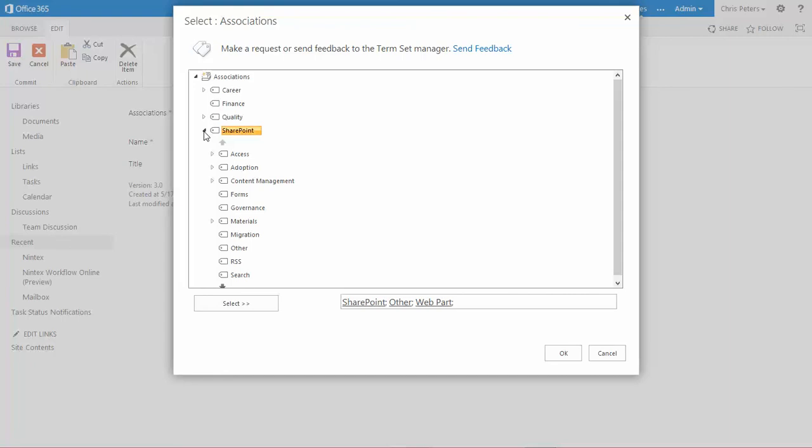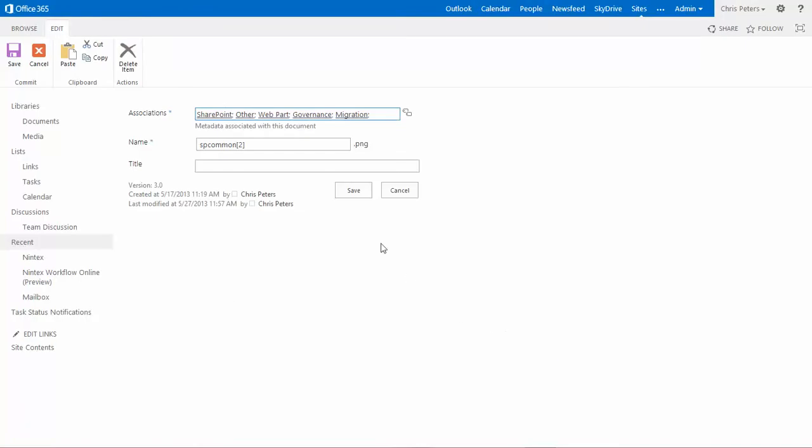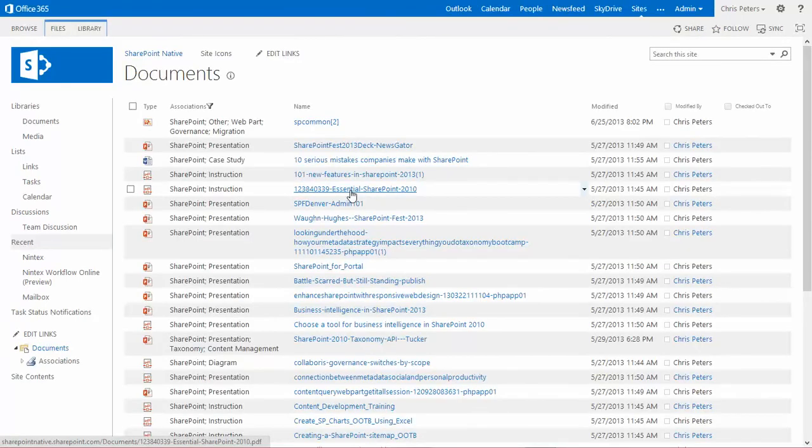And let's just say I also wanted to put something in for governance. If I click it twice, you'll notice that it populates my tags area down here. Or I could highlight one and just click the word select. That's it. So I'm going to click OK, and now those are added. I'll say save, and now those are going to be added to the particular document that I was in before, right up here.